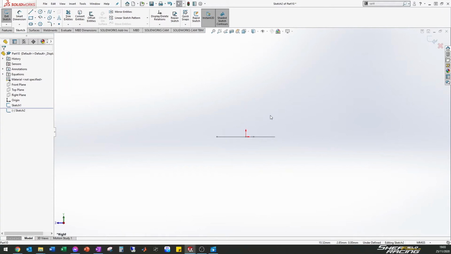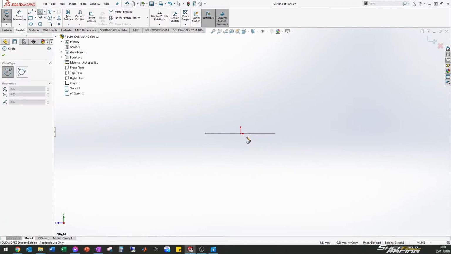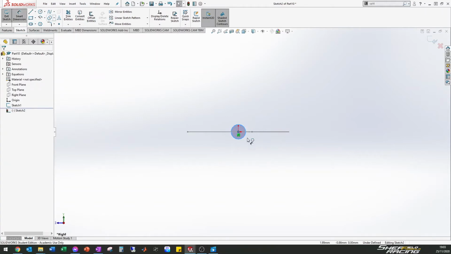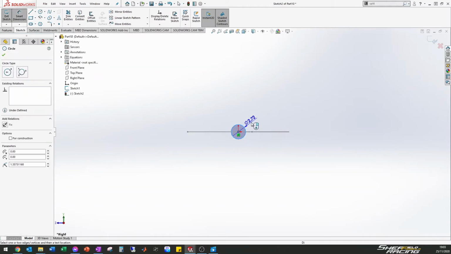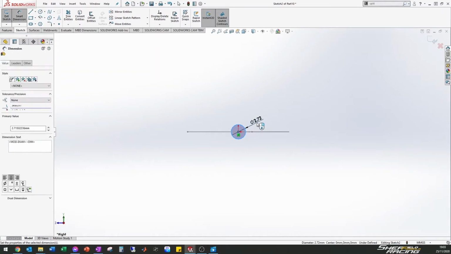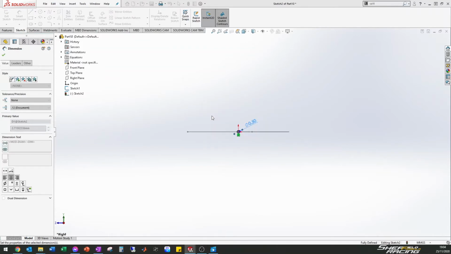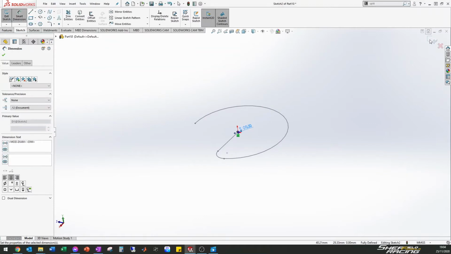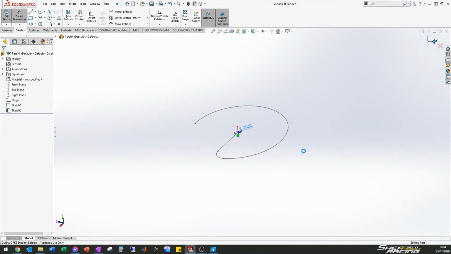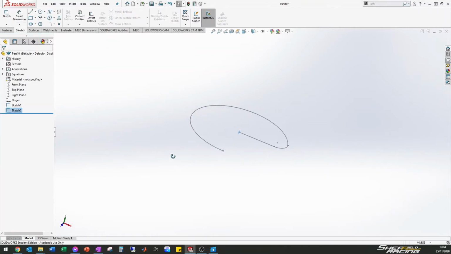Control 8 to bring it to screen, and if I just draw a circle, starting at the origin, if I make the radius of that equals clip thickness divided by 2, click OK, and then exit the sketch, I've now got my path and my profile.